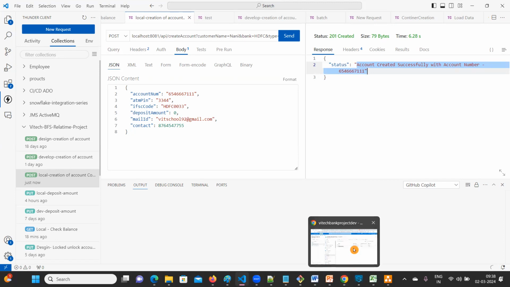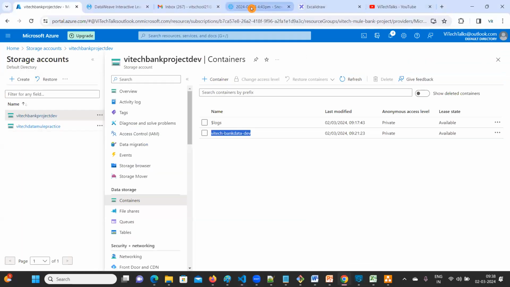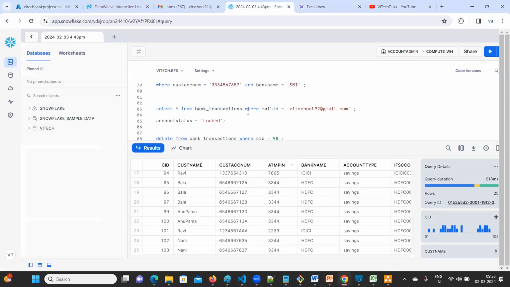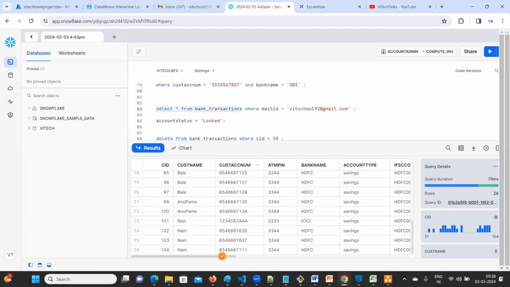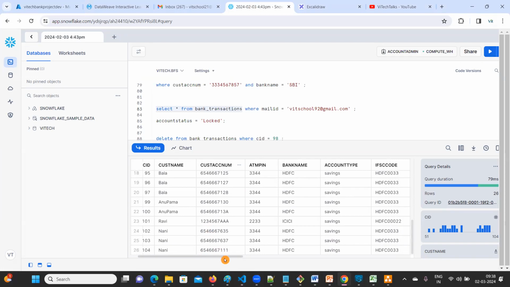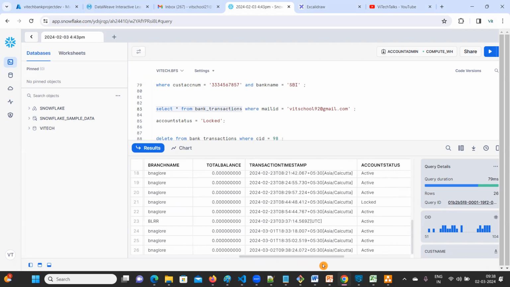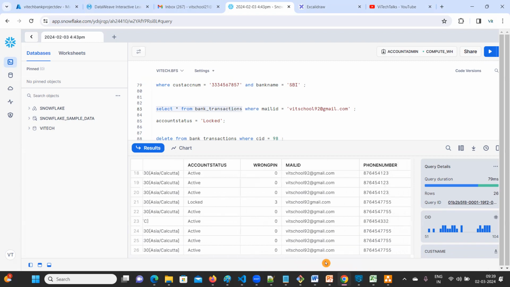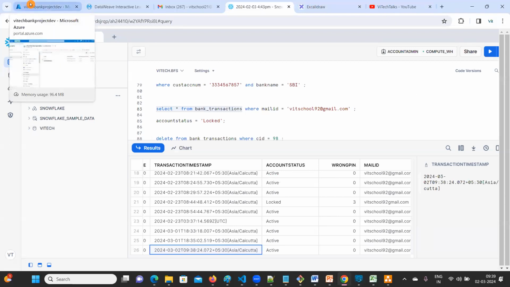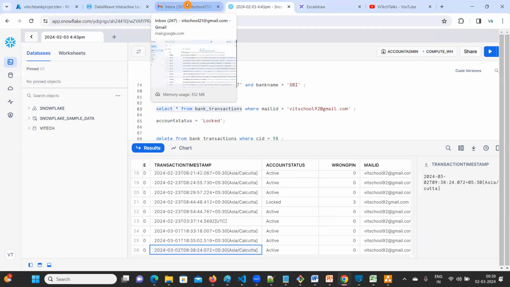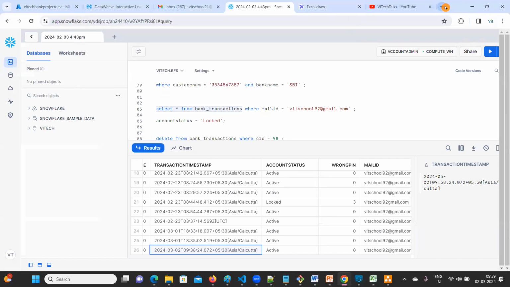Now, first where do we need to verify? We need to verify in Snowflake. Log into Snowflake and verify the account 65466711, which we have just created. Okay, the data is present. Next, we need to verify whether the email got generated or not.